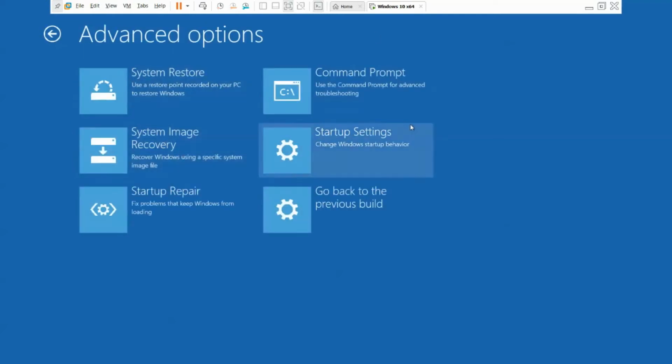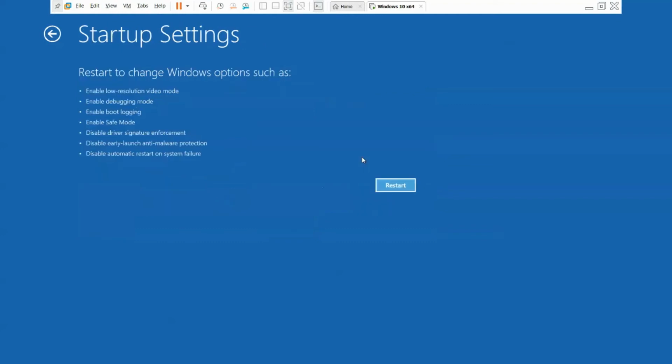Again you get a few options of Windows 10 or Windows 8, out of which you have to click startup settings. There is system restore, there's image recovery, there is startup repair, there is command prompt, there's startup settings, and go back to previous build. So it is here, startup settings. You have to click on startup settings. Now it will give you an option that after this the window will be restarted. When you click this, there is no other setting, you have to click on the restart button.